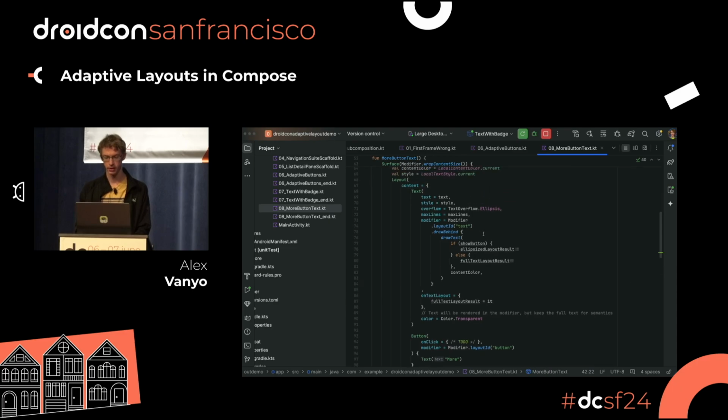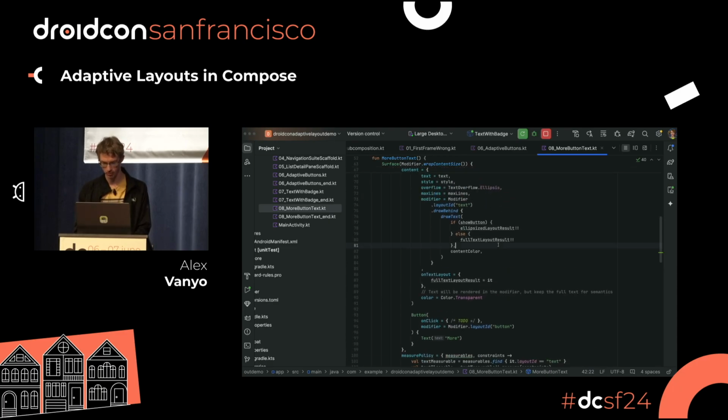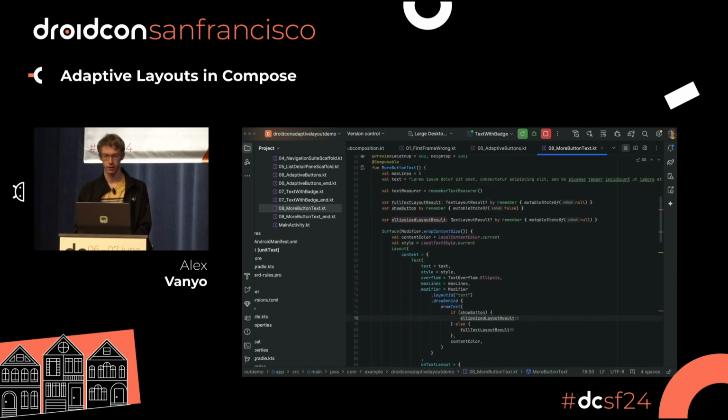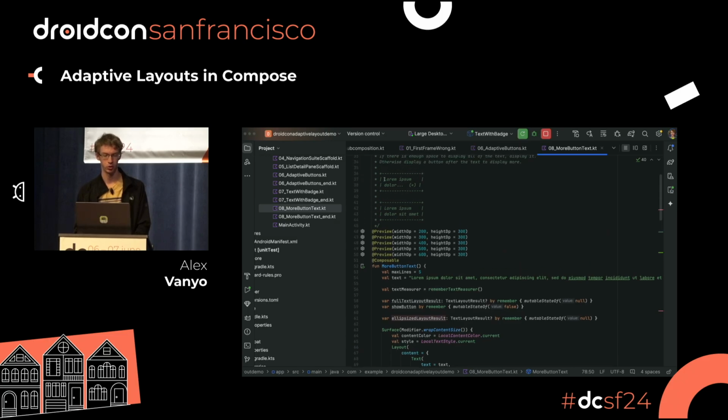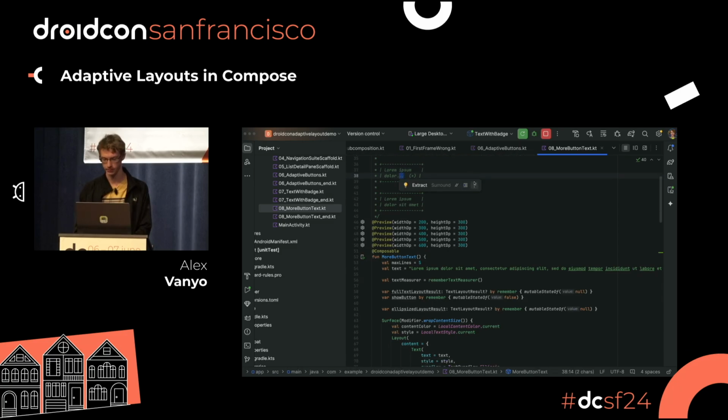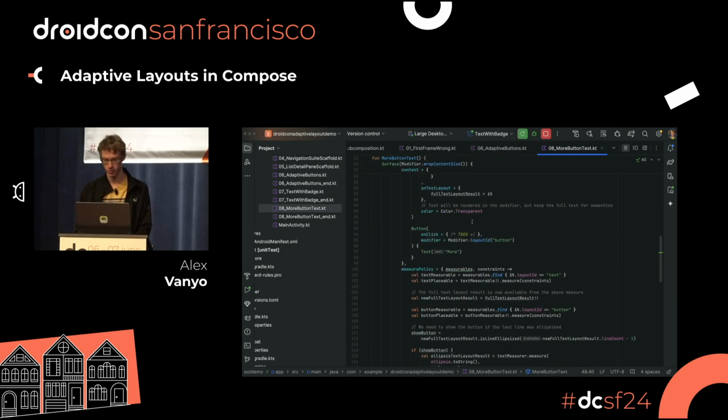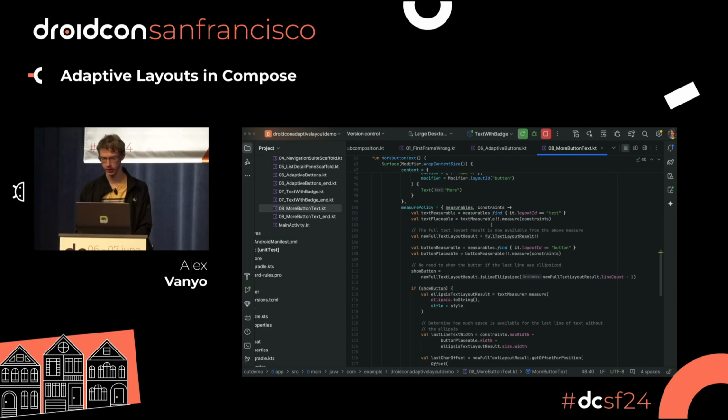So the layout code for this is a little bit more complicated, but it basically comes down to we'll try to render the text first, and if it fits, we have enough space to do so, and we can just do it. Otherwise, we need to calculate how much text to take away to have enough space for this button, and then render that text instead with the ellipsis. So let's see what that actually looks like in code.